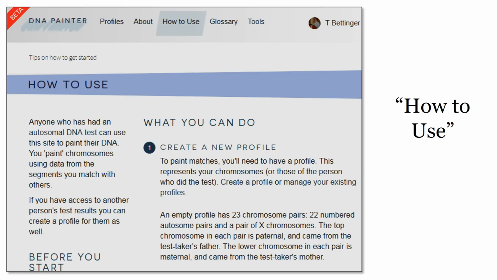Now, along the top here, you'll notice some helpful buttons that can provide information that will help you with your mapping. First and foremost, I would recommend that you check out these tabs to get up to speed about chromosome painting and the use of this tool.